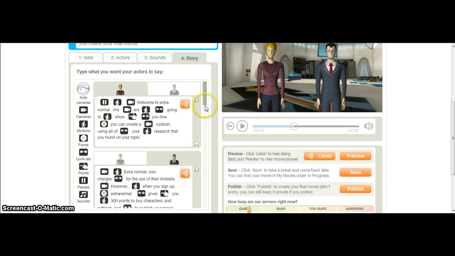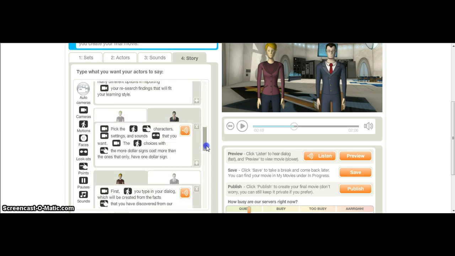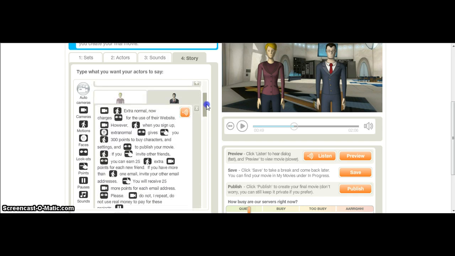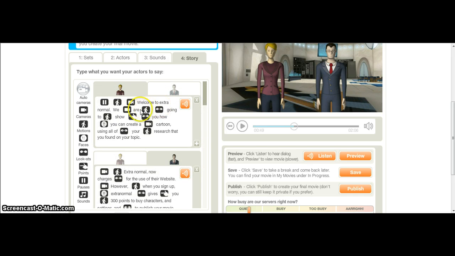And the way that I get these boxes, let me scoot all the way down here. And let's say that I wanted another box. All I do is click on the plus sign, and now it will be this character's turn to talk again. But I am finished, so I'm going to remove that one. Let's go back up. And you will notice the camera, the motions, faces. This means that the character will turn and look directly into the camera.